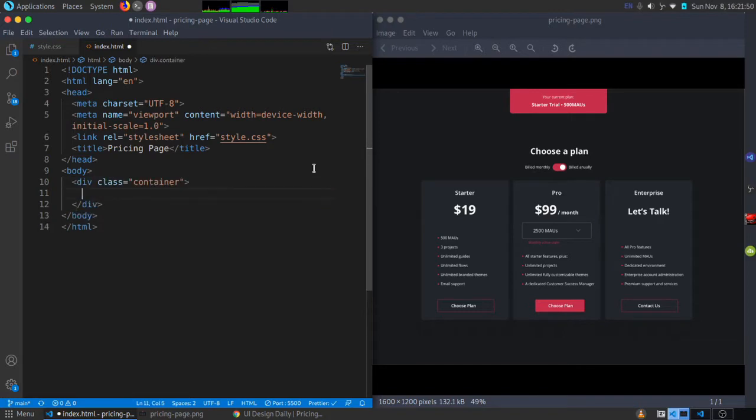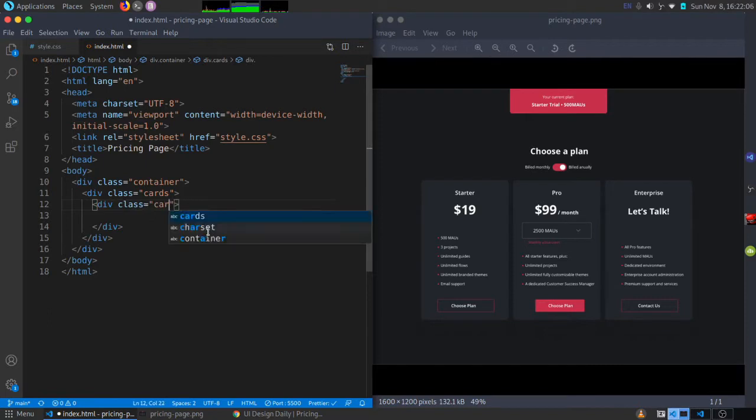Div with the class of container and another div with the class of cards, and then in the div with the class of cards, for each of the individual divs, now for these ones, for the cards, let's give this one a class of card and another class of starter, so that we know that if we want to style this, we're going to be targeting the starter class, the starter div, sorry.